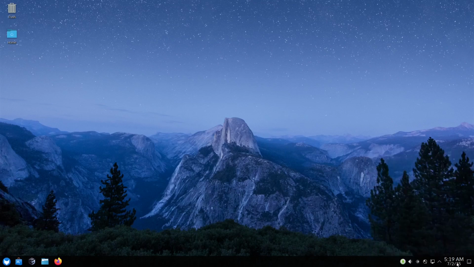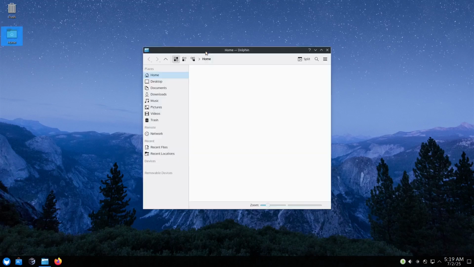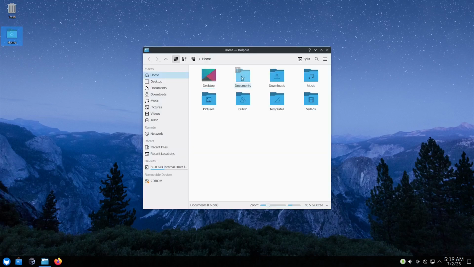We also have the time and date right here in Manila, as you can see, and we also have these icons, which are our shortcut icons for our Dolphin file manager. As you can see, I'll just double click that one.